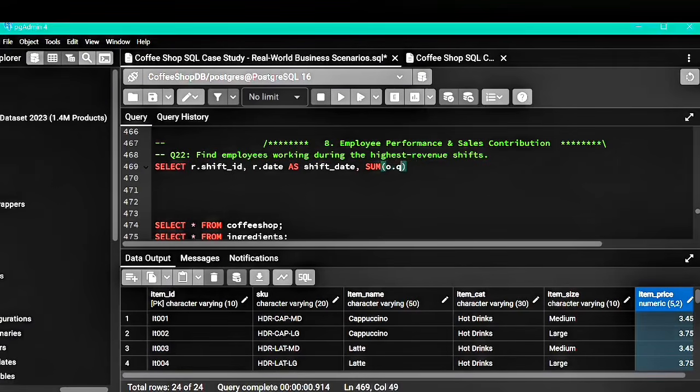So sum orders.quantity, multiply sign, menu_items.item_price. This will give us total revenue for each particular shift. Let's name it total_shift_revenue as mentioned in the output. Now in from clause we will write from orders alias O. We can also use another table here in place of orders, but I believe orders is a great choice.